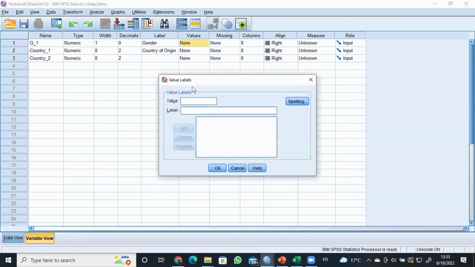So we had said that we are doing gender: 1 for male, 2 for female, and 3 for others. It could be 0, 1, 2 or whatever, but let's say 1, 2, 3. So I'll put here... Sorry, someone say something? Yes, sir.